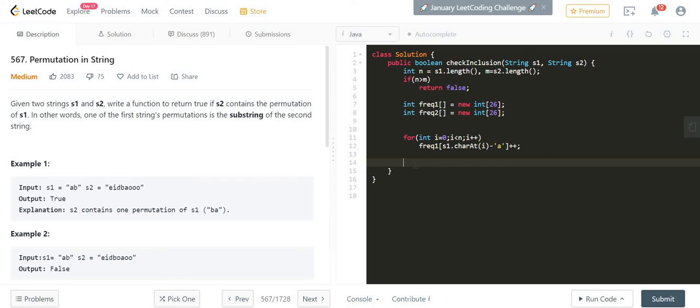I'll check initially for the first n characters, where n is the length. So for i equals 0, i less than n, i plus plus. Now I'm going to update my frequency 2 table the same way, but here s2 dot charAt i minus 'a' will be incremented. Now I'll compare both these frequency arrays.